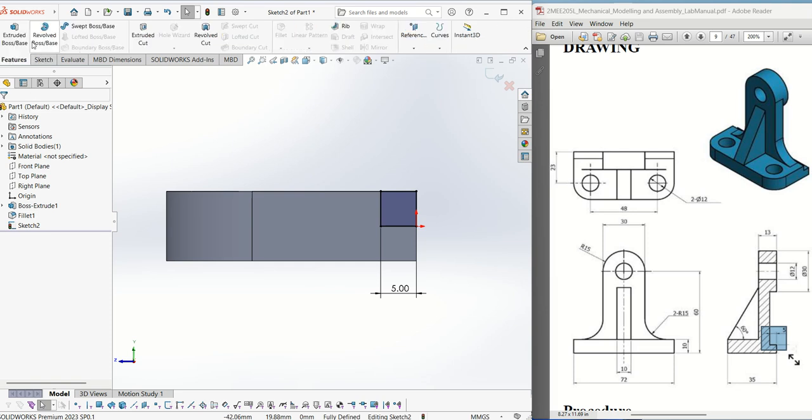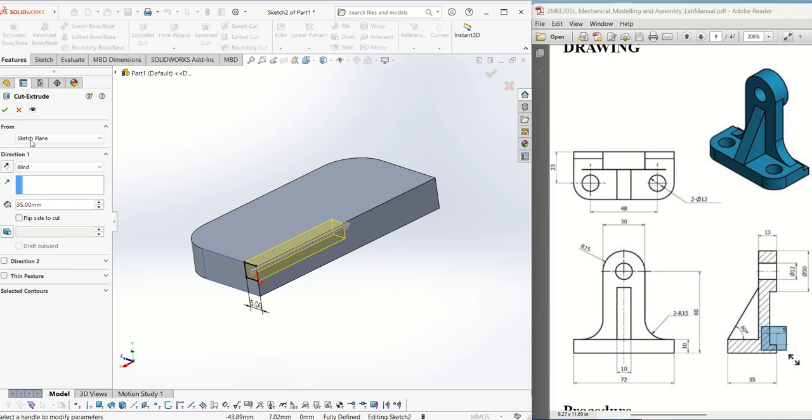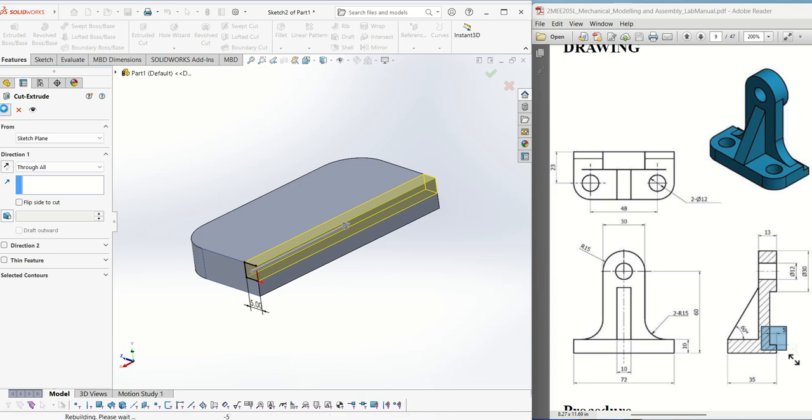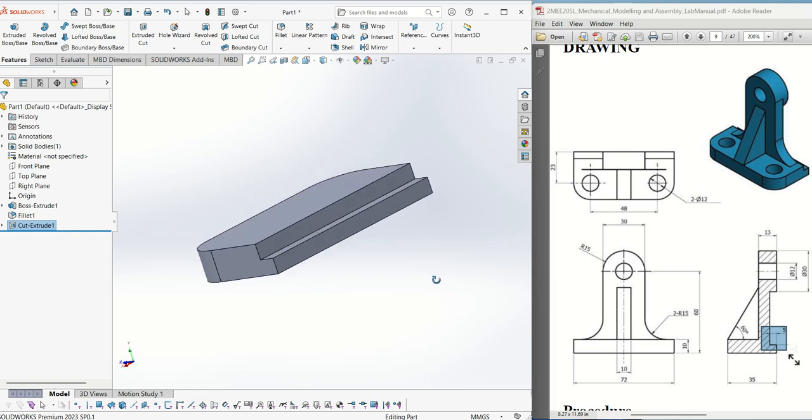So now go to features and give extrude cut. Now give through all. Through all means it will cut throughout the solid, from the direction which we give. So we got a step.